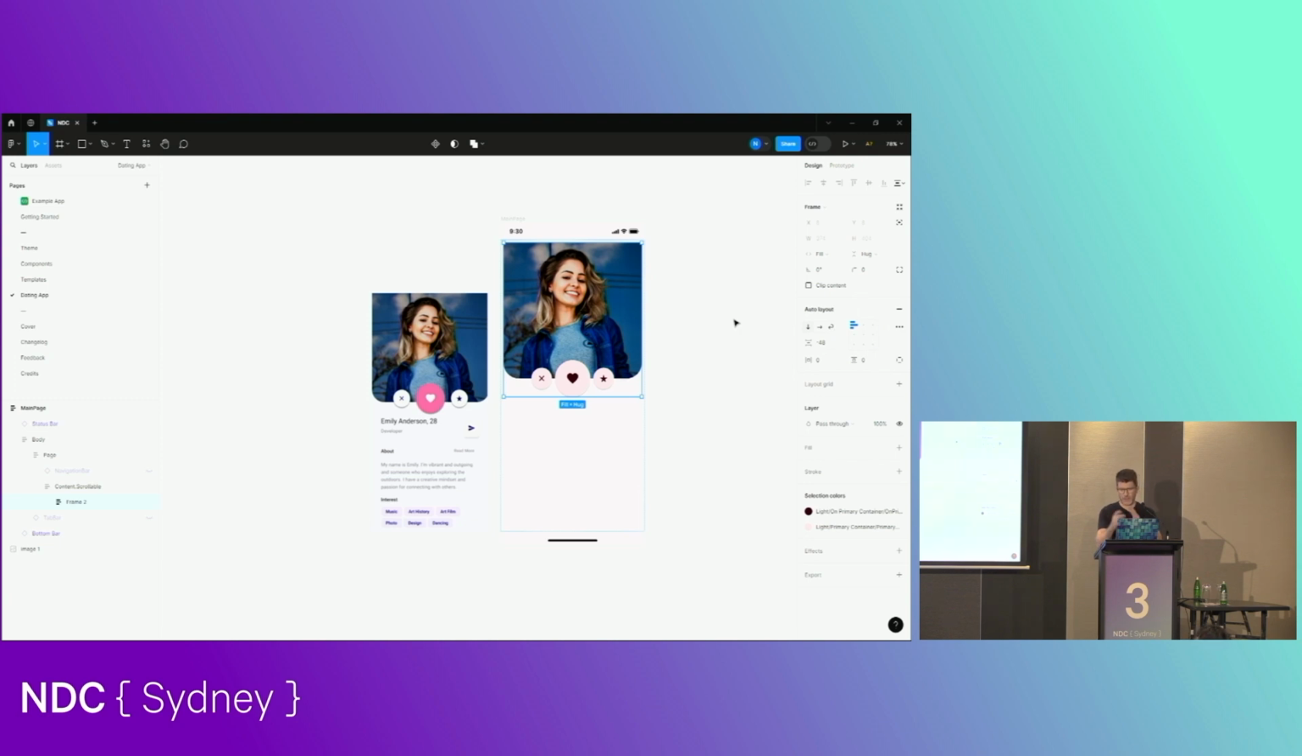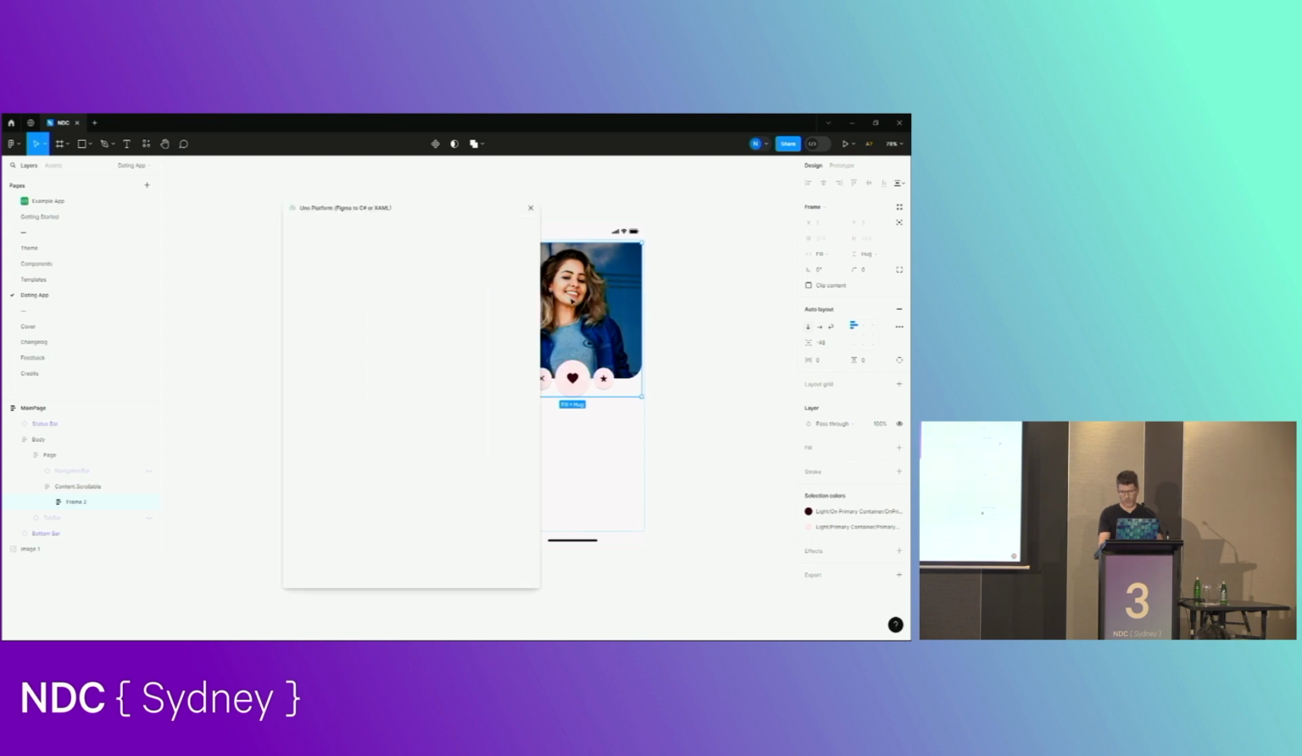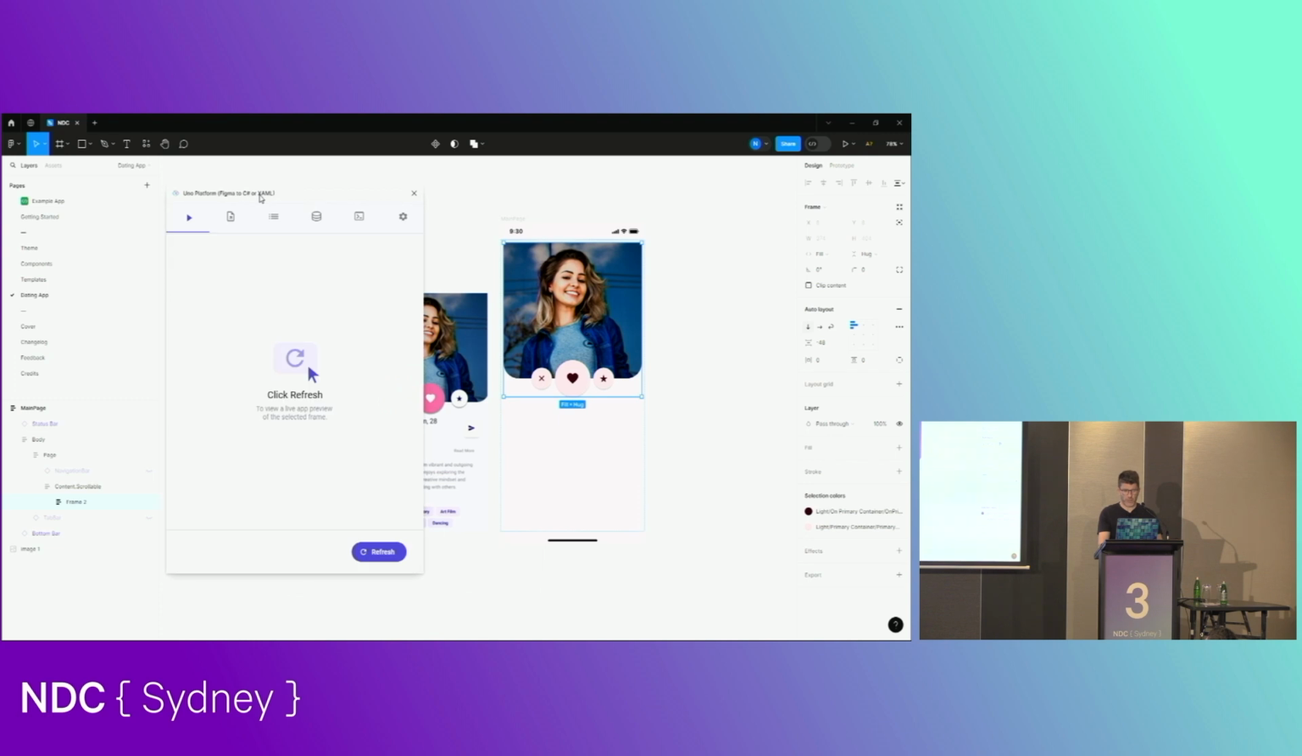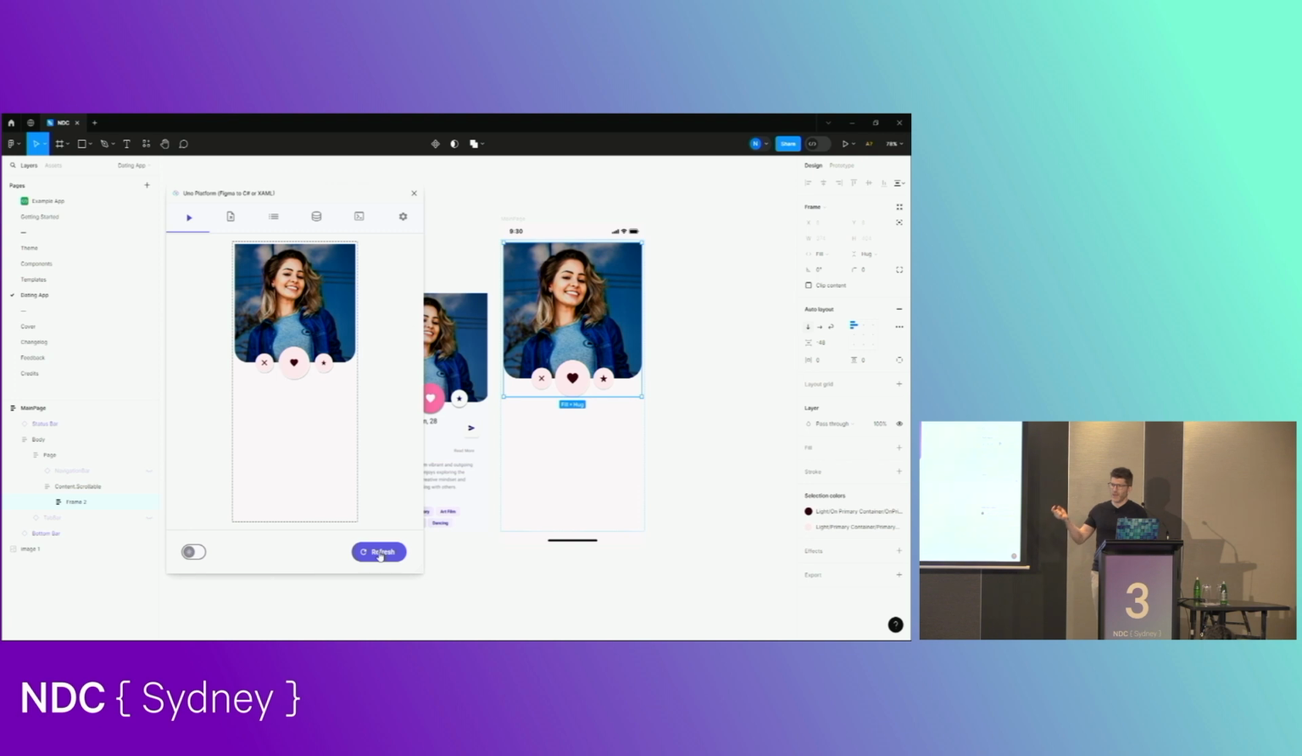I can go ahead and tweak things like colors and stuff like that, but actually what I want to show you is how we can then take this and apply it into an actual application. So I'm going to pop open the plugin, and the first thing I want to do is click on this refresh button, and what that will do is it will take what we've done in Figma, and convert it essentially to XAML and then have it run within the application, right?